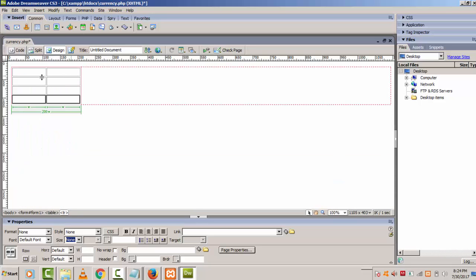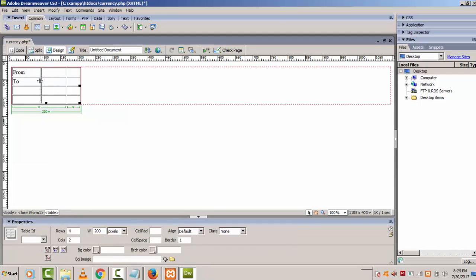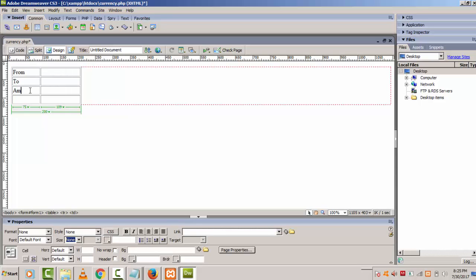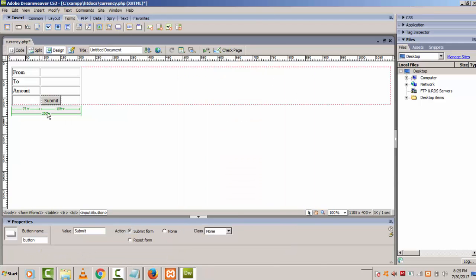Now what I'm going to do is write the text here, from, to, amount, and submit. I need one button which is named submit. Go to the form design, you click on this button here, it's a submit. Submit button, you click on here and change the button name as submit.